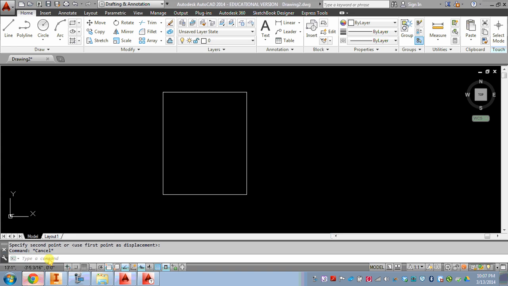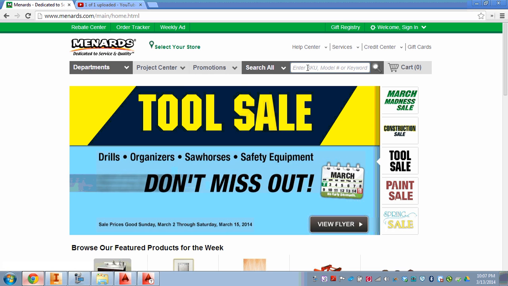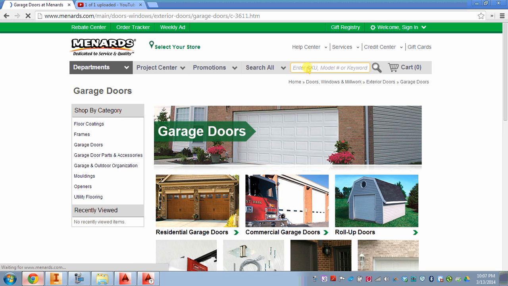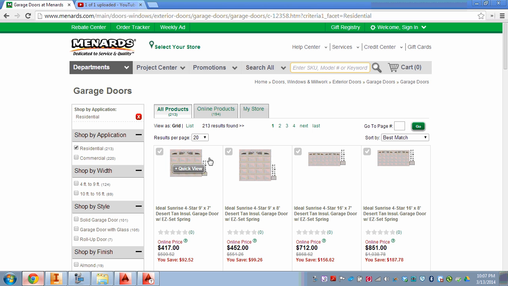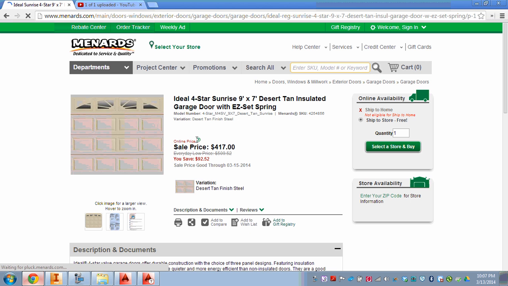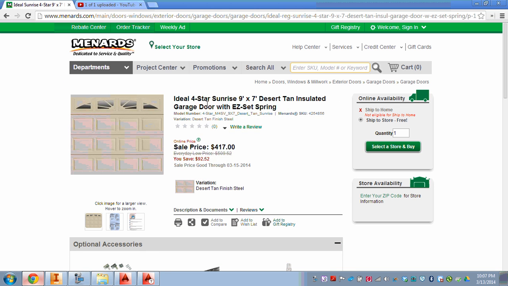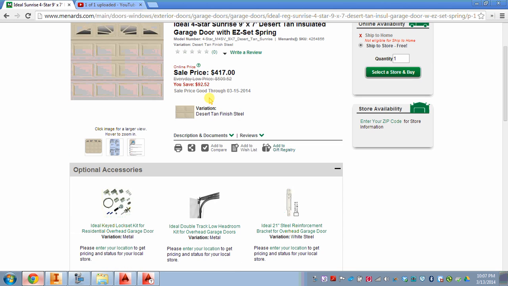I've already pulled up Menards' website. You can go to Lowe's, Home Depot, whatever you want, and we'll type garage door. When we type in garage door, we're just going to go to a residential garage door, and we are going to go with a 9x7 garage door. If you click on 9x7, there's all sorts of specs here. Granted, we're not too concerned with the make and model and all that, but we are looking for the specs.